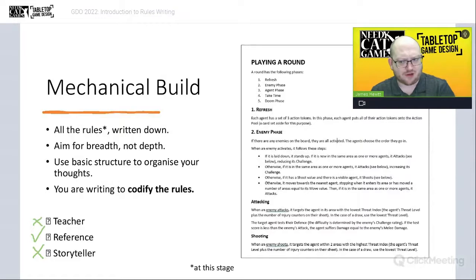You're going to use a basic structure. You're not going to worry too much about structure, but you're going to use a very simple structure to organize your thoughts. That's really what it's there for. It's a tool to organize your thoughts, and the actual logical order of it won't matter too much now. We'll refine that in the next stage. Let's look at the next stage.